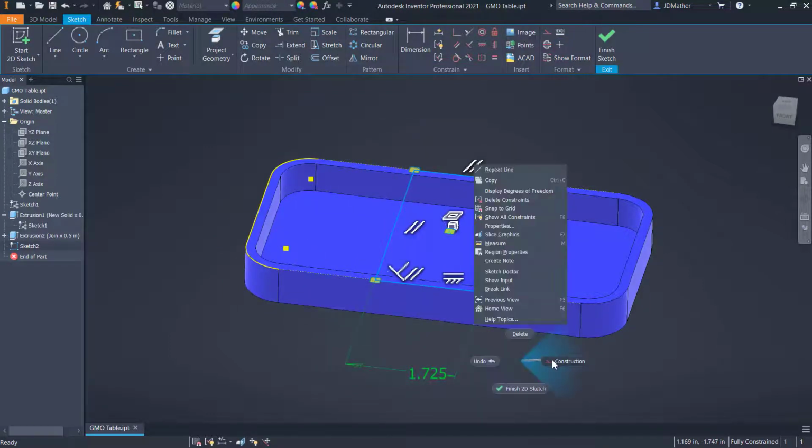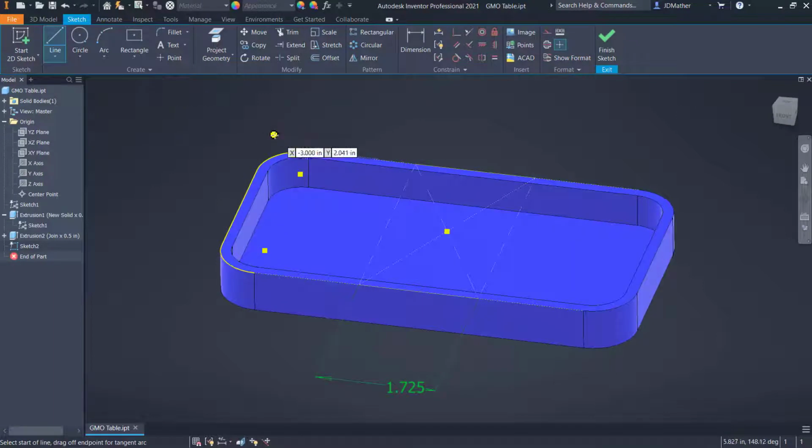So I'll select that, change that all to construction, and then I'll draw a line from here over to here, and a line from here over to here. Finish that sketch.